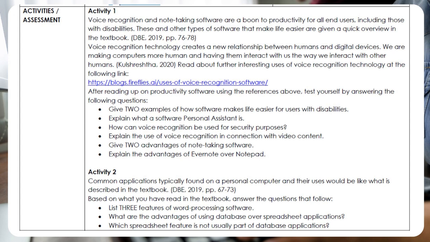Activity 2. Common applications typically found on a personal computer and their uses would be like what is described in the textbook. DB, 2019, pages 67 to 73. Based on what you have read in the textbook, answer the questions that follow.